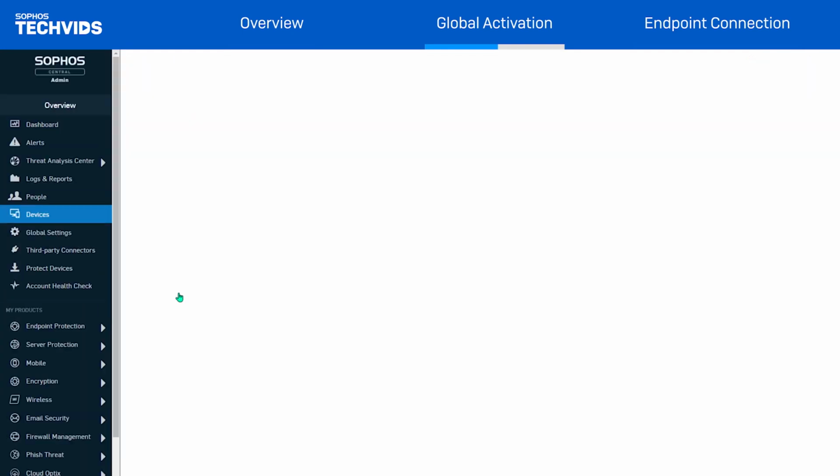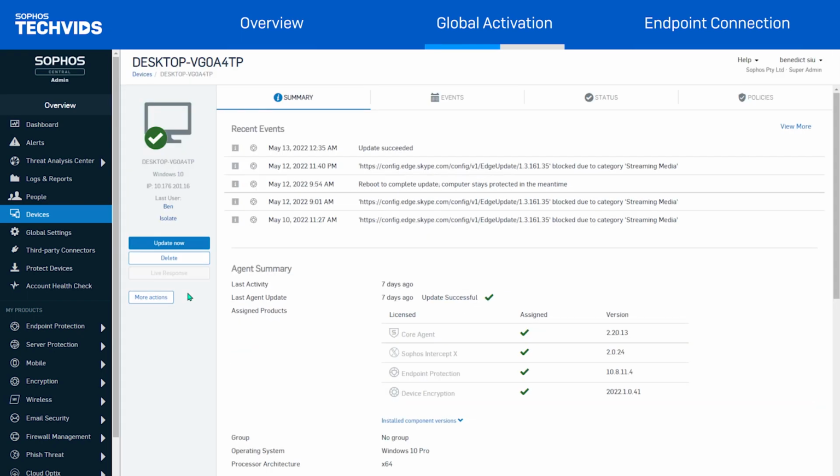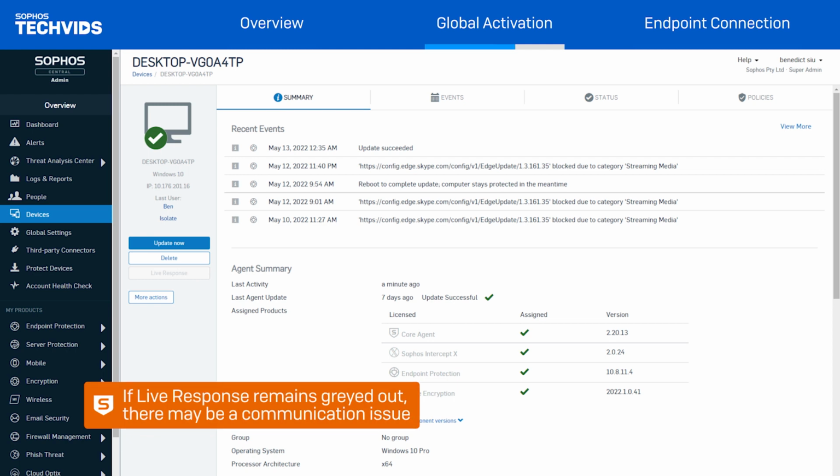Lastly, ensure the endpoint device you are about to connect is powered on. Otherwise, you will see a pop-up saying the device is not currently online when you point your mouse to the live response button. If the endpoint is indeed turned on physically, but the live response button still shows offline, this could be a communication issue.